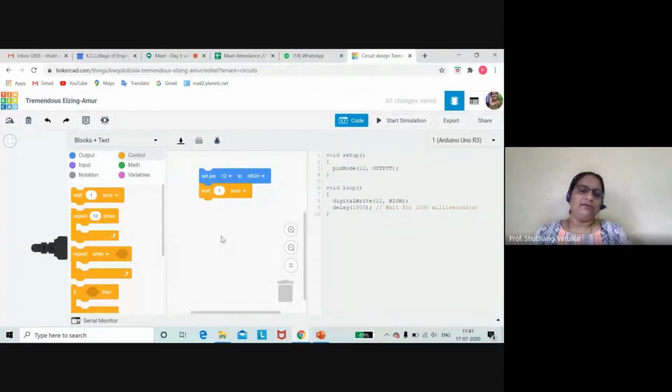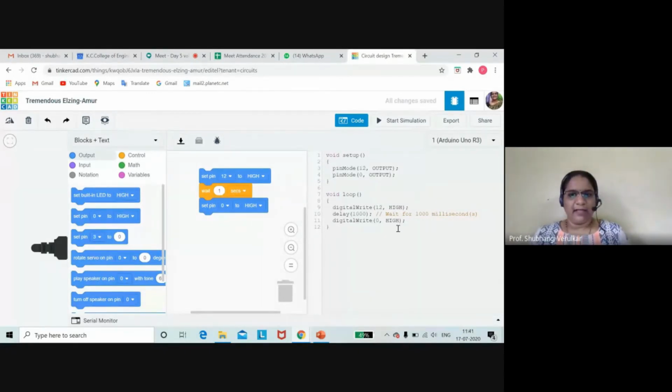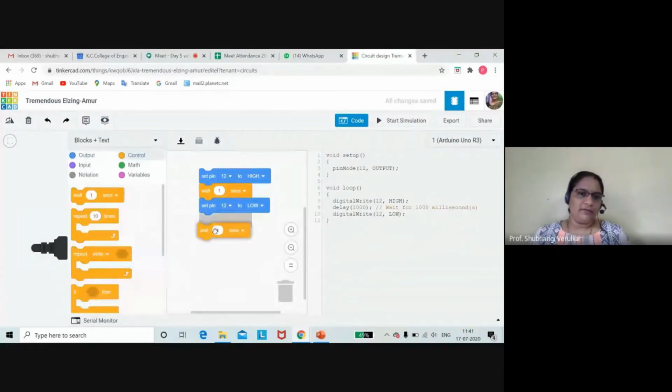Now I want to repeat the same thing. So again go to output. You can duplicate also, as we did the first time. So I am repeating: set pin 12 high. It shows 0, so convert this 0 to 12. Now you want to make it low. When I did low here, the code changed automatically. Then take a control wait block. If you want to make it off for more seconds or on for more seconds, make it on for 2 seconds and off for 1 second.